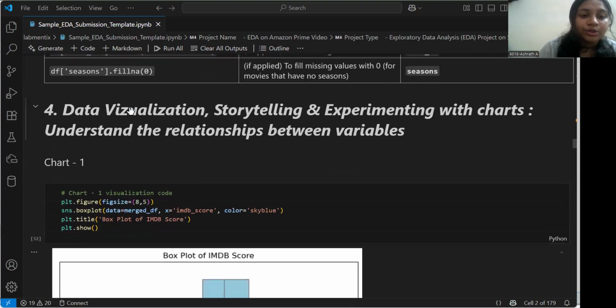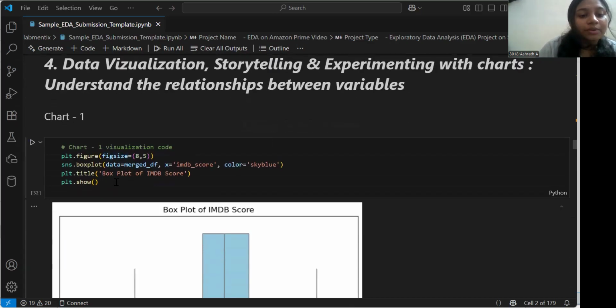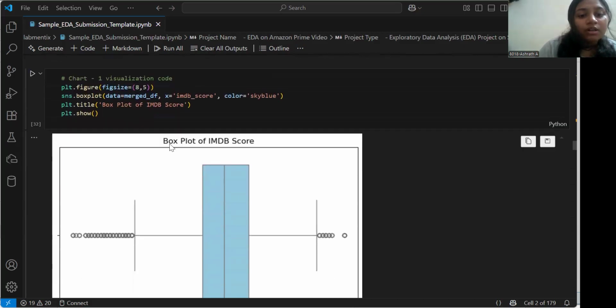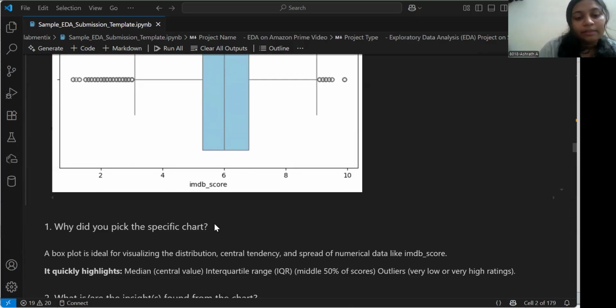And next we are moving to data visualization. In chart 1, I have plotted a box plot for the IMDb score. Here the median is 6.